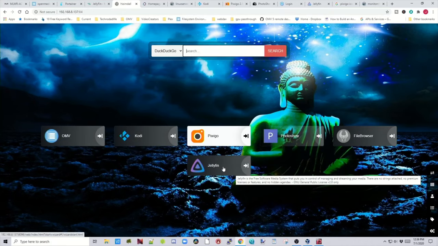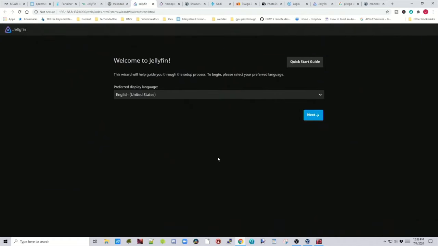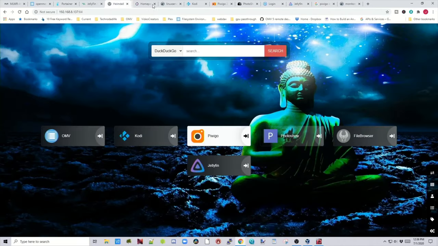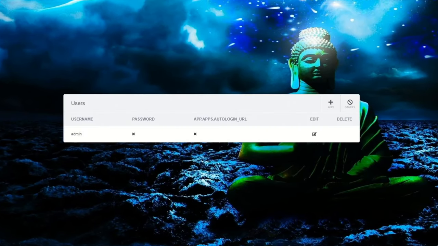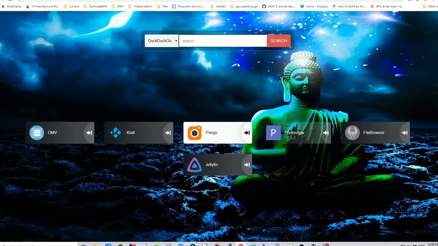We click on Jellyfin, and it takes us to the Jellyfin page. The one other thing with Heimdall is you can add users. I don't really need to do that because I'm the only user.